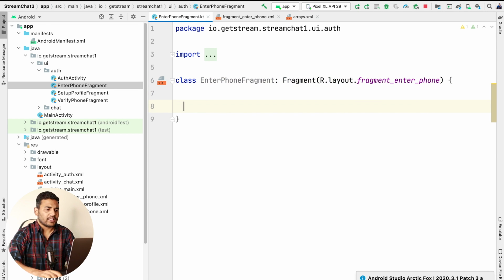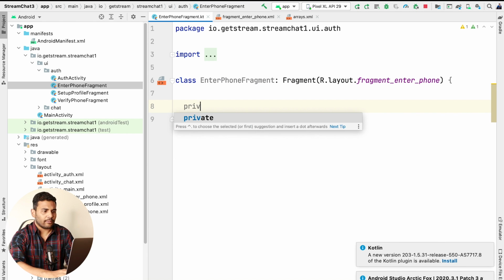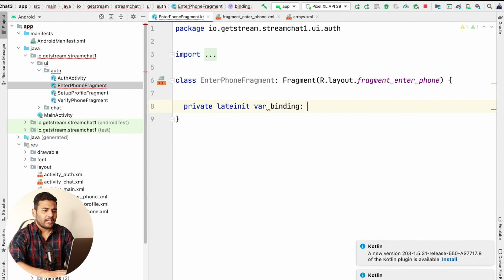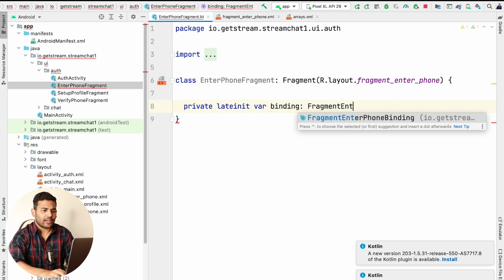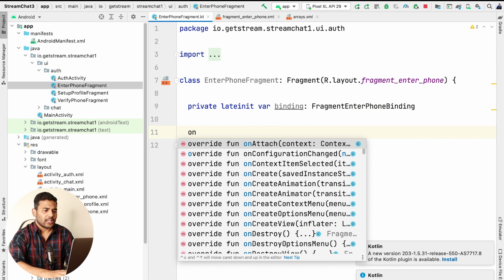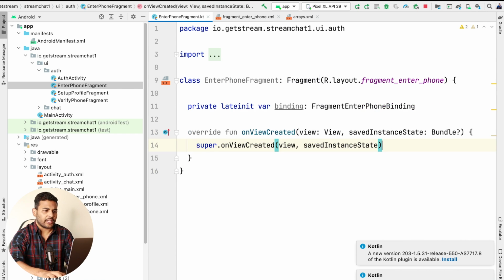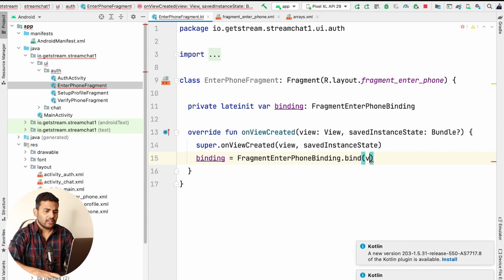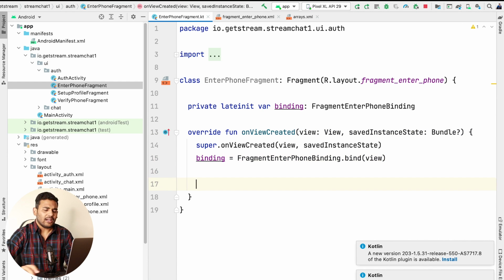So first, let's define the binding for our fragment. I will define it as private lateinit var binding of type FragmentEnterPhoneBinding. Now I will override the onViewCreated function, and here I will initialize the binding. So I will write binding equals FragmentEnterPhoneBinding.bind, and I will pass this view. Now we have the bindings.